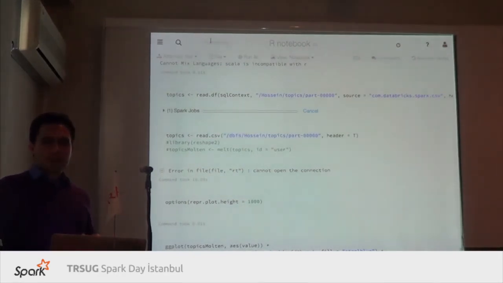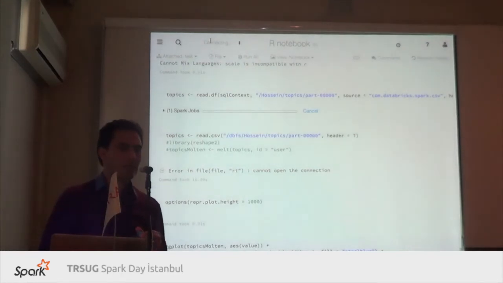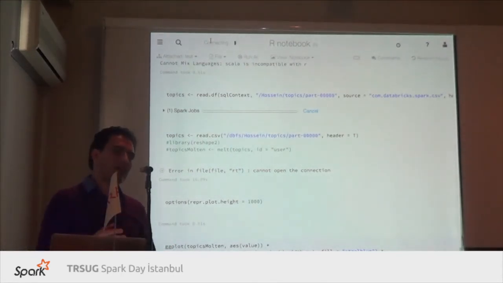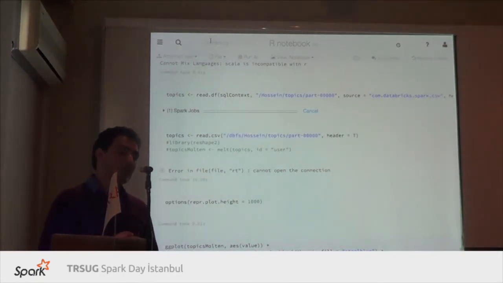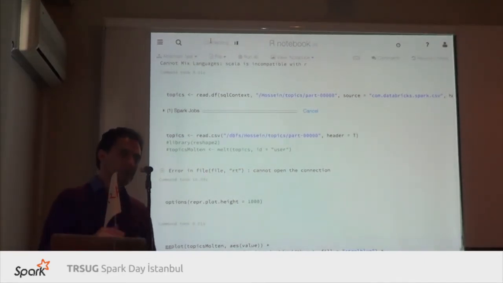Yes. Why do you use Scala as the machine learning language? Right, so this topic modeling algorithm has not been exposed in SparkR yet. So unfortunately, the Spark API in SparkR isn't on par with the Scala API.